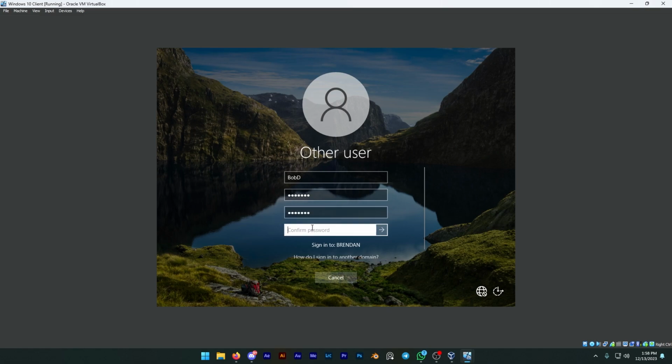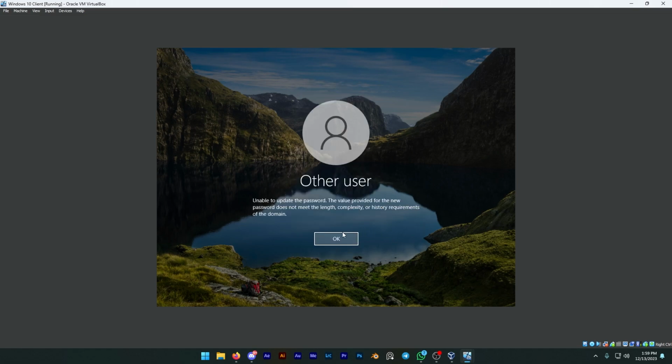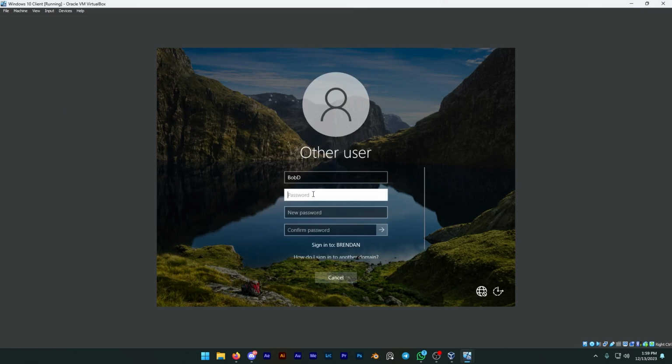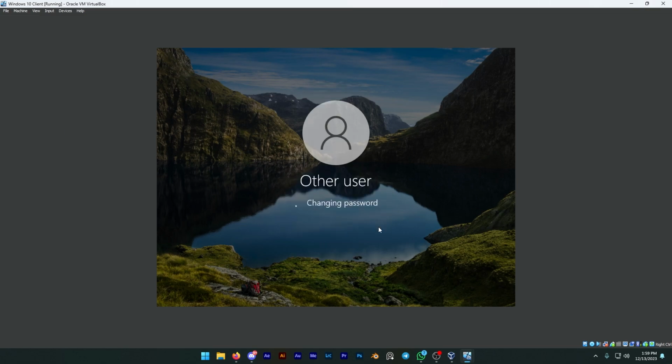Again, make sure the password is strong and secure, using capitals, numbers, letters, symbols, and all those different things. As you can see, the password wasn't up to par, so I am prompted to do it again. So make sure the password is strong enough, and once you've done that, you will be shown the successful screen. Your password has been changed. Press OK, and then you'll be welcomed into the actual profile as if you have just installed Windows.